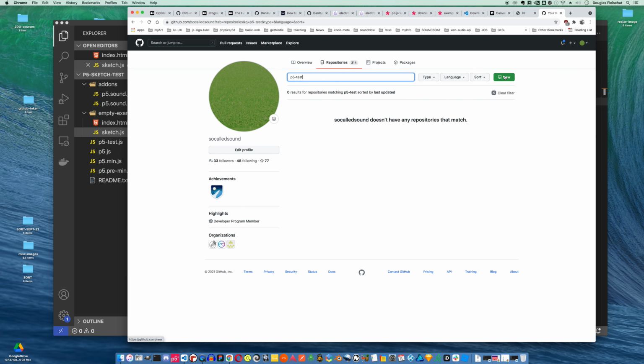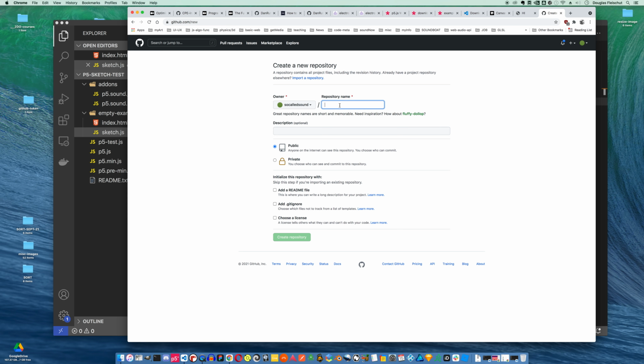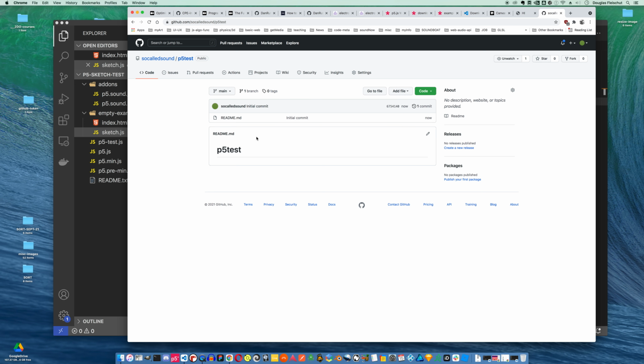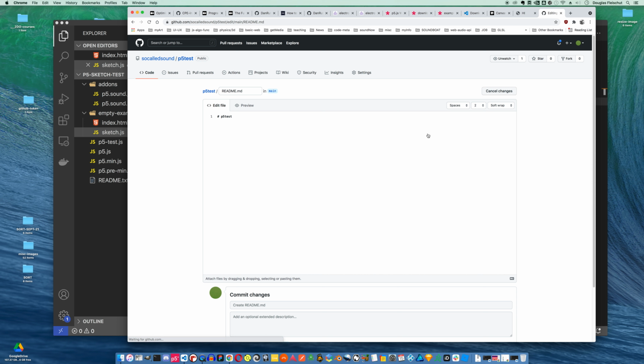And I'm going to say new. And I'm going to say, oops, I made a new repository now that I put new. It's going to be called P5 test. I am going to initialize it with a README this time. And I'm going to click create repository. And you can see I have now this sketch. And I can edit this README. I can say like, this is just a test sketch.